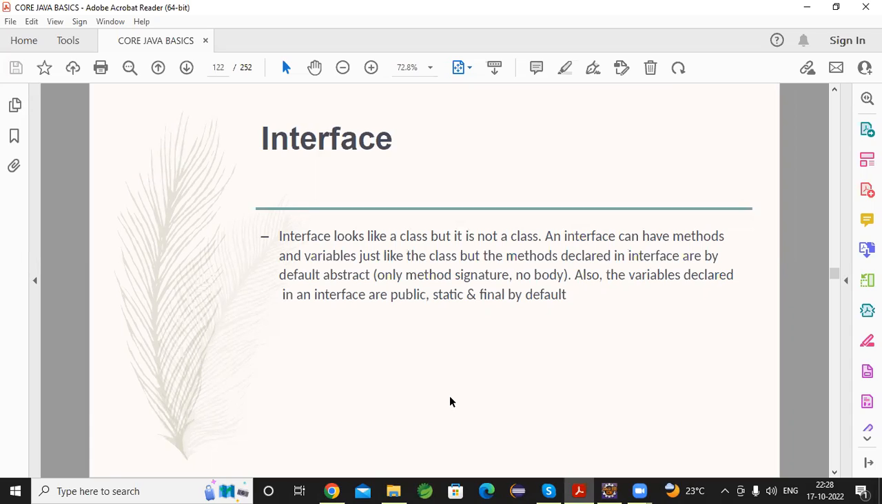Also, the variables declared in an interface are public, static, final by default. Any variable that you declare inside the interface is public, static, final. That means we have to initialize the value whenever you declare any variable inside your interfaces.